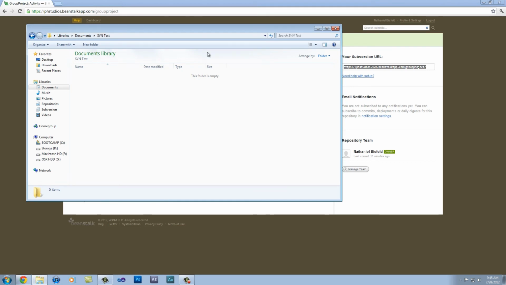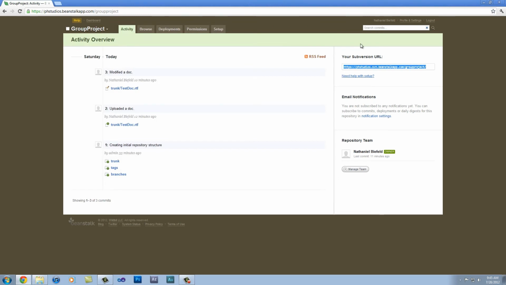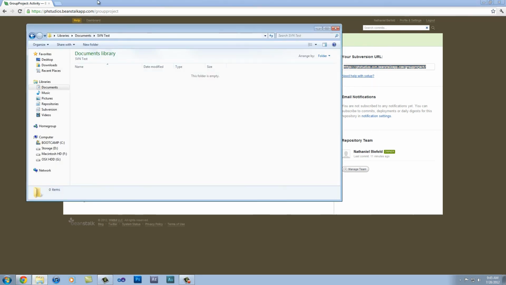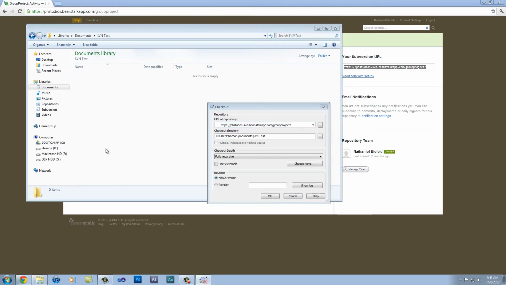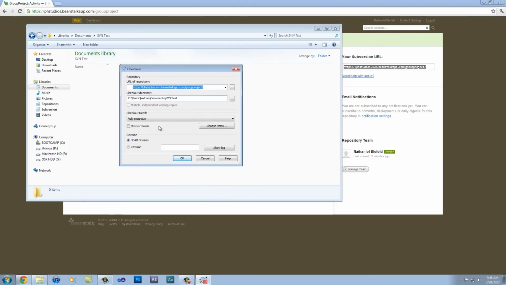And now let me do a quick demonstration on how to use that. So, you have that URL that I'll mention in the developers forum later this weekend, and you'll copy this URL, and then you will open up a folder that you want to include it in. I've created a folder called SVN test, and then you right click and select SVN checkout, and then it will ask the URL for the repository, that URL that you see here, the checkout directory, where you want it to be on your computer.